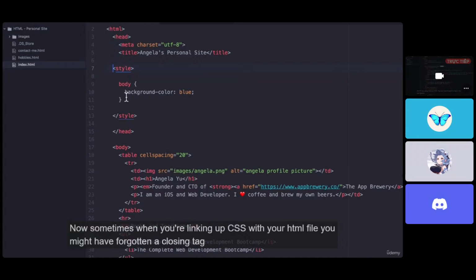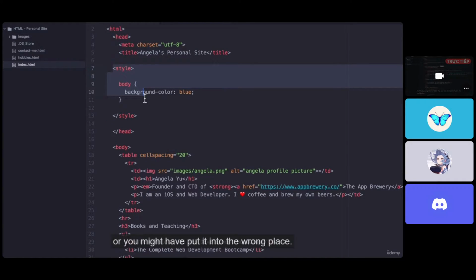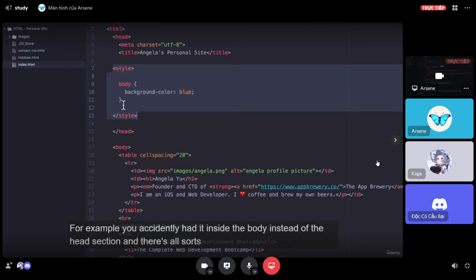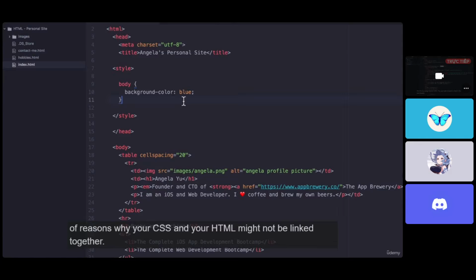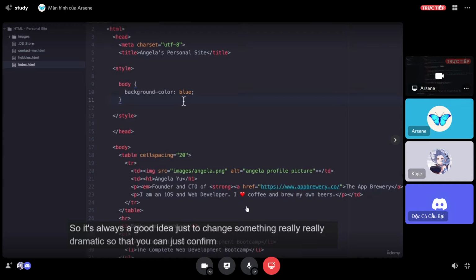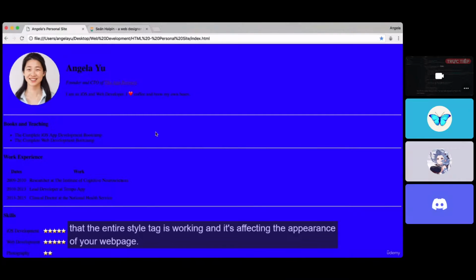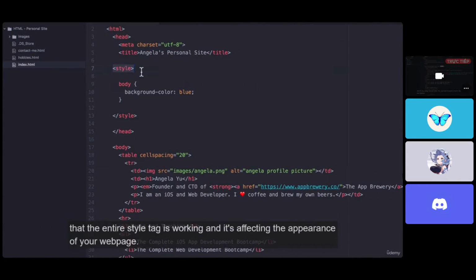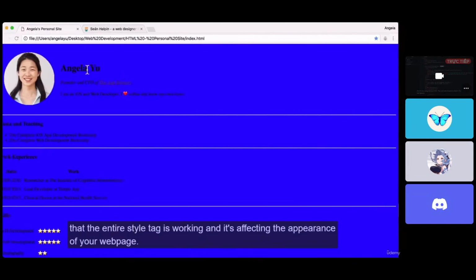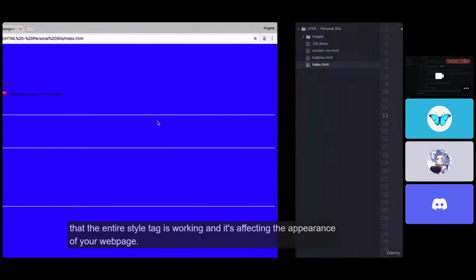Now, sometimes when you're linking up CSS with your HTML file, you might have forgotten a closing tag, or you might have put it into the wrong place. For example, you accidentally had it inside the body instead of the head section, and there's all sorts of reasons why your CSS and your HTML might not be linked together. So it's always a good idea just to change something really, really dramatic so that you can just confirm that the entire style tag is working and it's affecting the appearance of your web page.